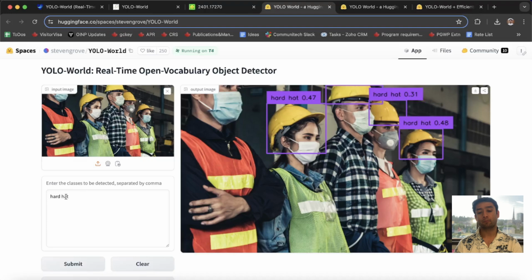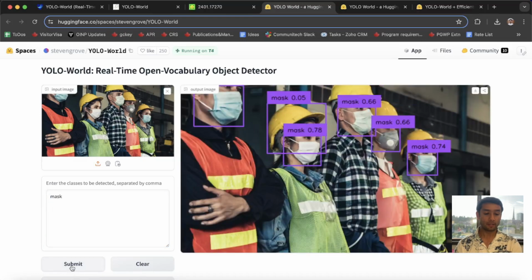Now guys, how is this powerful? Say that you are at a construction site and you want to monitor your workers and you want to make sure that they are wearing their PPEs, the personal protective equipments. You don't need to train a model from scratch. You can use this kind of a model off the shelf, give it the things you want to detect, and it's able to detect. Let's try a mask, and it's able to detect the masks. Here is a false detection, but overall it's able to detect all the masks in the scene.